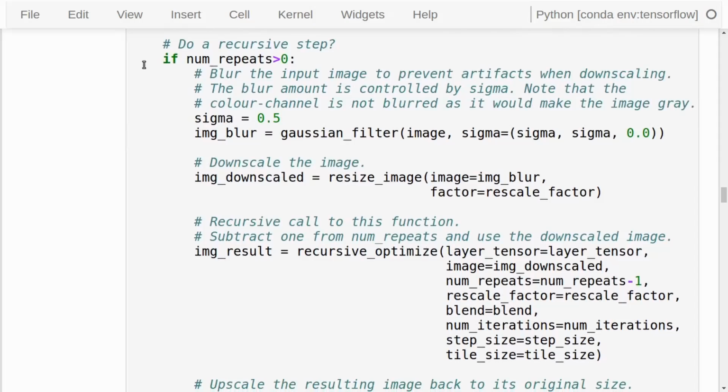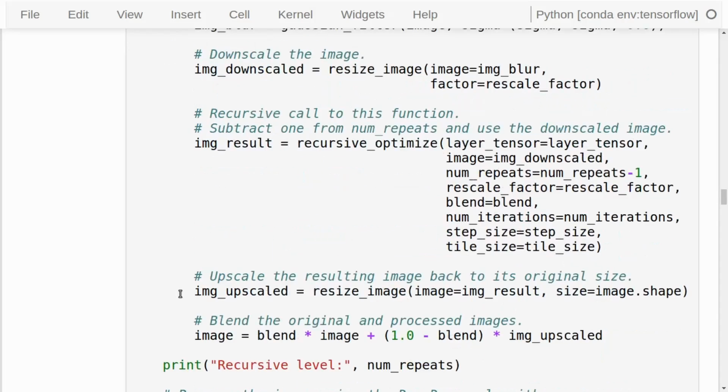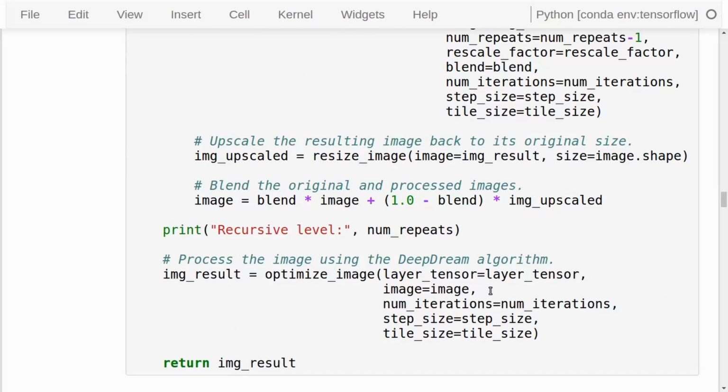So the algorithm looks like this. If we are not at the bottom of the recursion, then we do the following. We start by blurring the image a little, then we downscale it, then we call this function recursively, and we subtract 1 from the number of repeats, and we use a downscaled image. Otherwise, all the other parameters are the same. And when that is done, we upscale the image and we blend it with the original image. And then we take it and feed it through the DeepDream algorithm. So that's the recursive algorithm here.